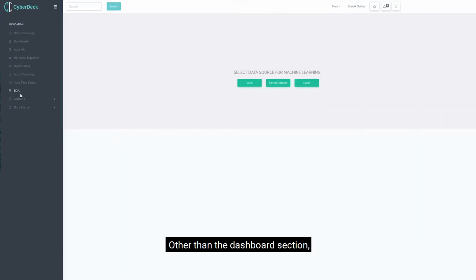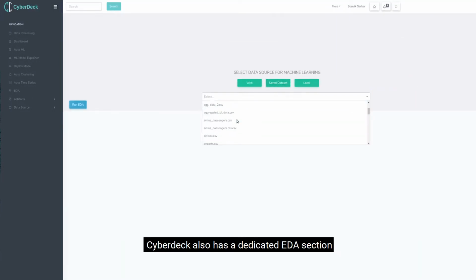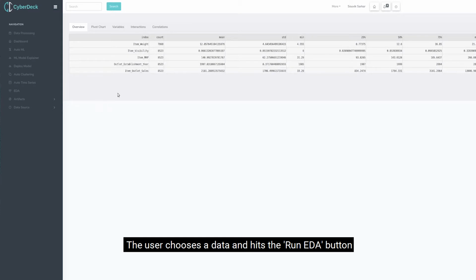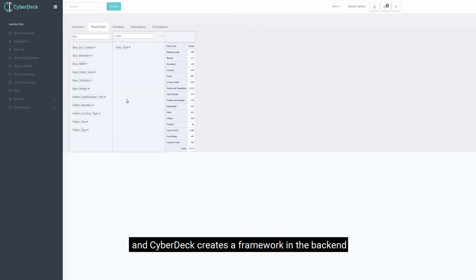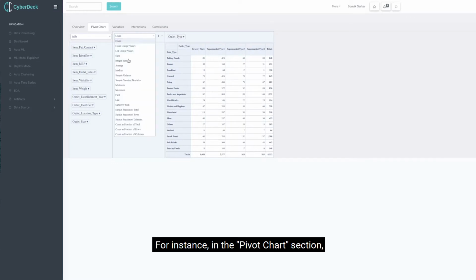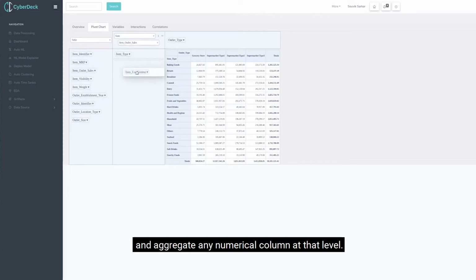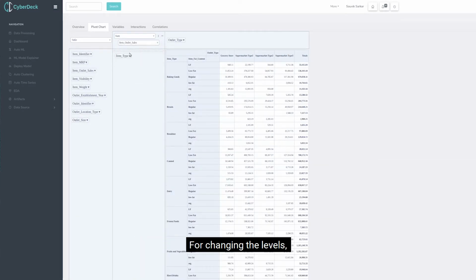Other than the dashboard section, CyberDeck also has a dedicated EDA section to further deep dive into the data exploration. The user chooses a data and hits the Run EDA button, and CyberDeck creates a framework in the backend which will allow the user to generate insights with the click of a mouse. For instance, in the pivot chart section, the user can drag and drop any combinations of feature sets and aggregate any numeric column at that level. For changing the labels, the user only has to rearrange the blocks.